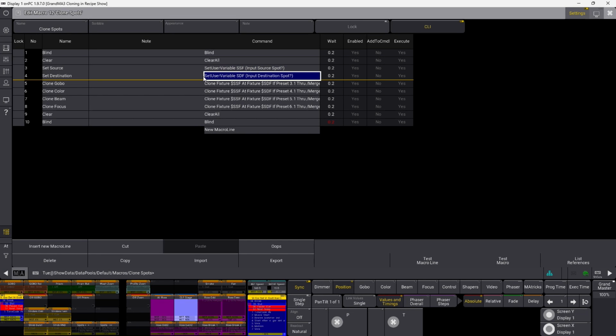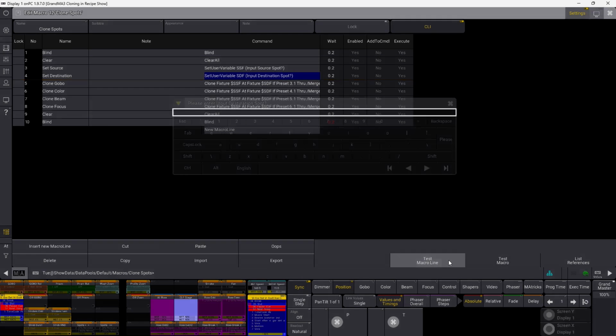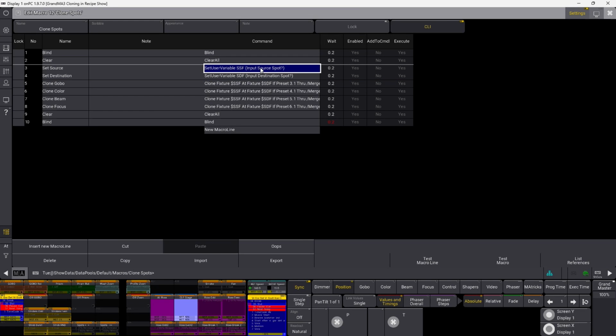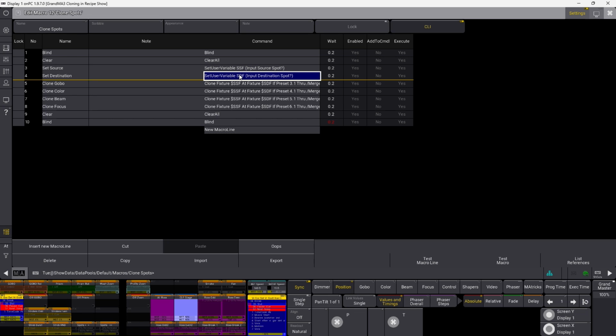If I do the next one, set user variable SDF, which is my destination fixture, and I test that macro line, it's going to ask me that question. So I just need to input these, and then it stores them in these variables, the source spot and the destination fixture. Then I just clone my fixture, and it calls the variable SSF, my source, and then it says add fixture and then my destination.